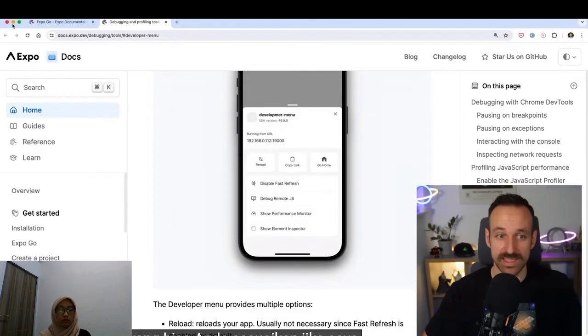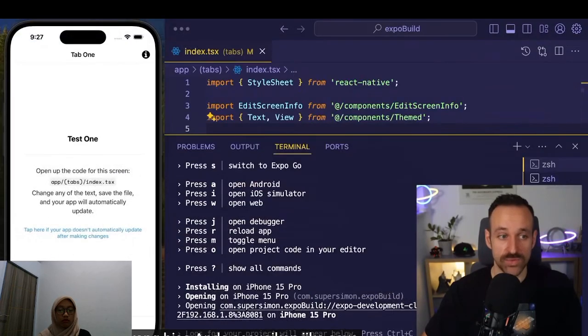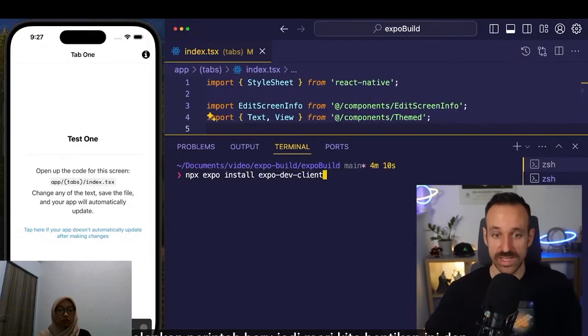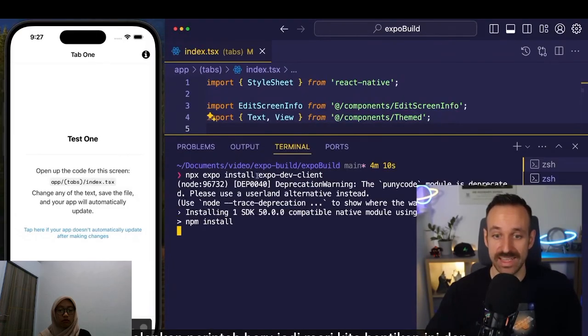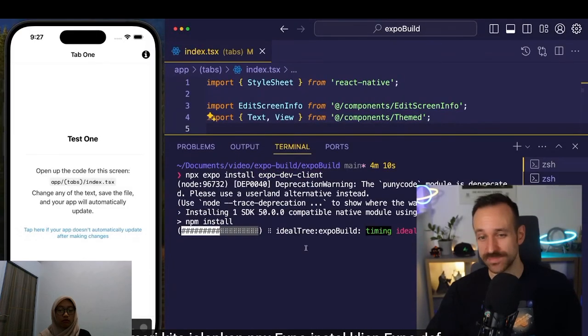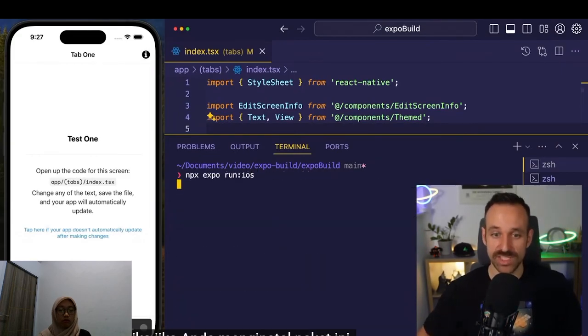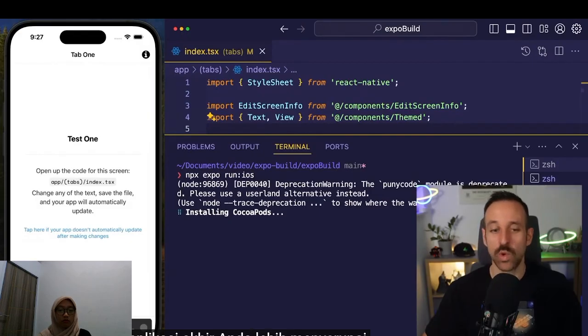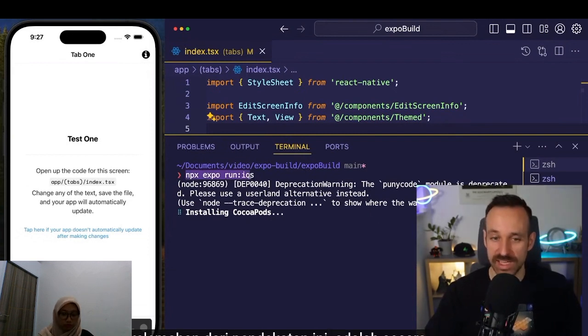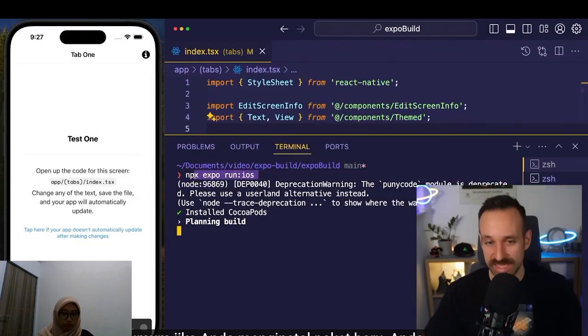If I want to get back this thing, I have to run a new command. So let's kill this and let's run npx expo install expo-dev-client. If you install this package, your final application resembles more closely what you have seen previously in the Expo Go application. The only downsides to this approach is that in general, if you install a new package, you have to do a new npx expo run iOS.